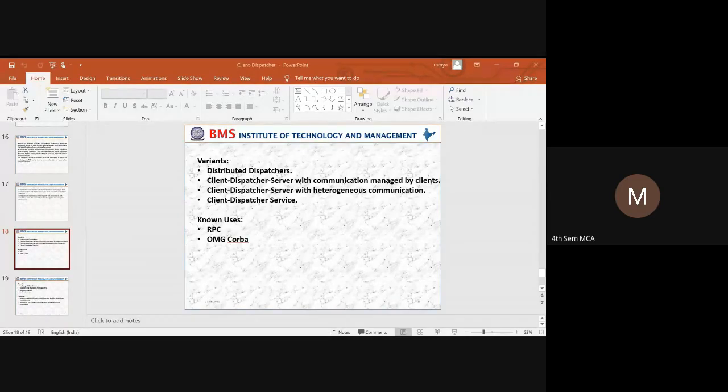Which implements a remote procedure call. So by using this remote procedure call, whatever the services that are there, all these services can be taken.